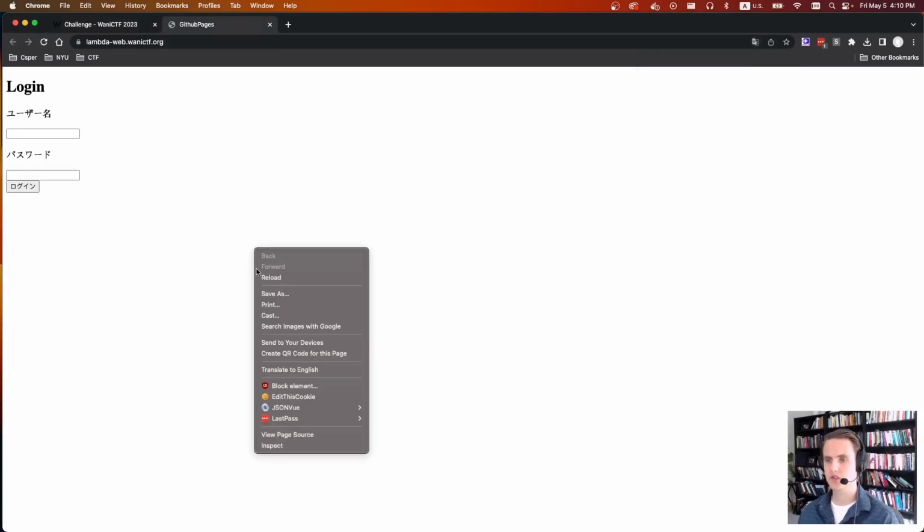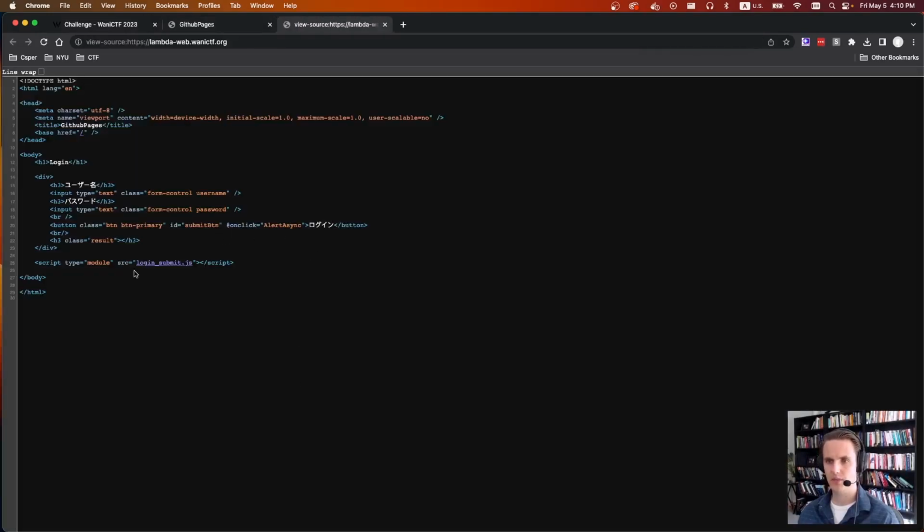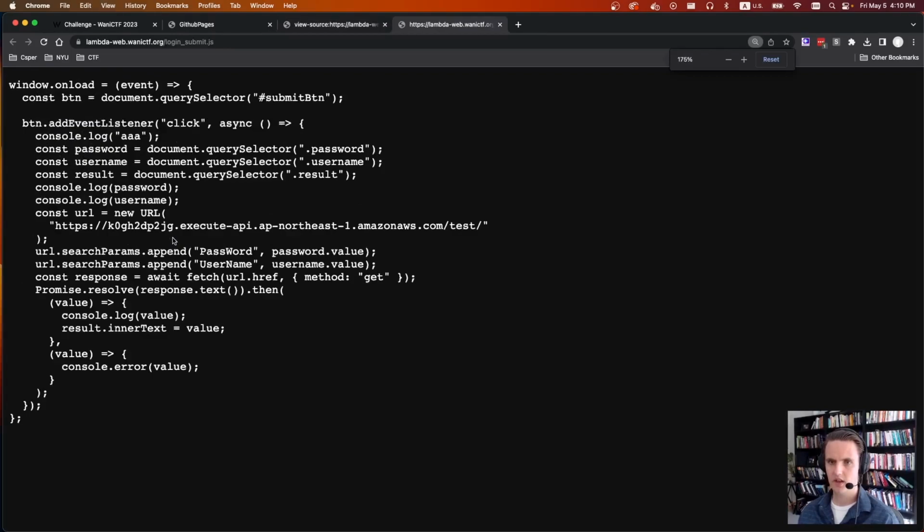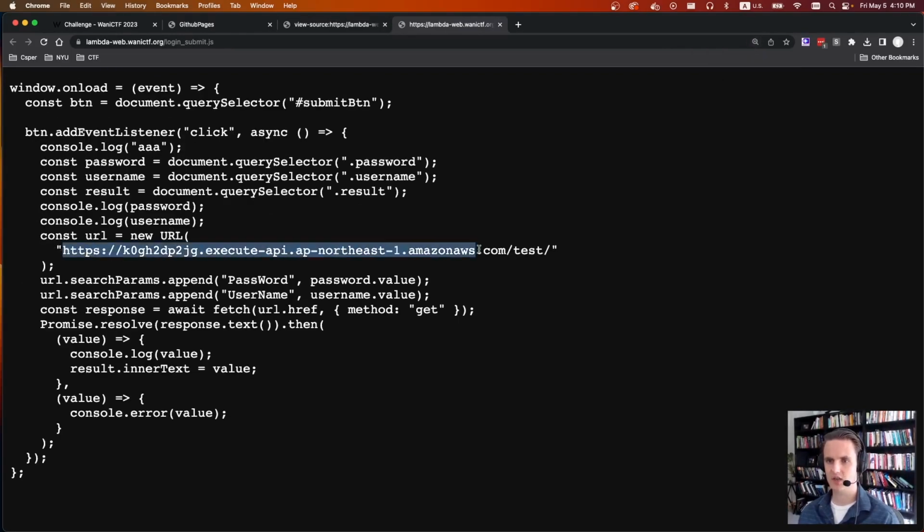But anyways, there's this little login page. And if we view the page source, there's login.submit. And we can see that eventually it's going to execute this URL. So this execute API tells us that they're using API Gateway, which is another feature on AWS. This gives us the ID, which is useful. We get the region.